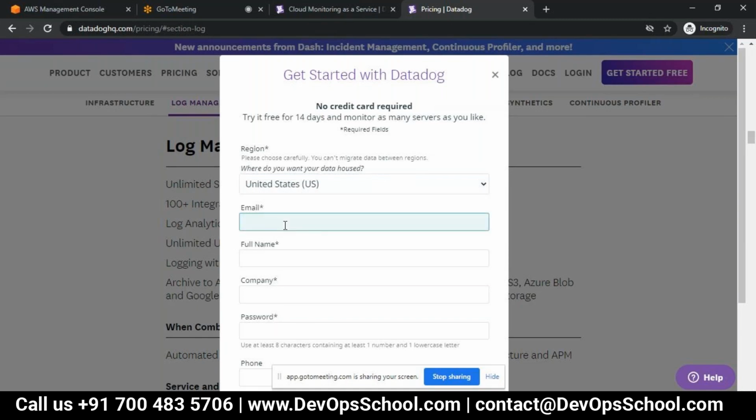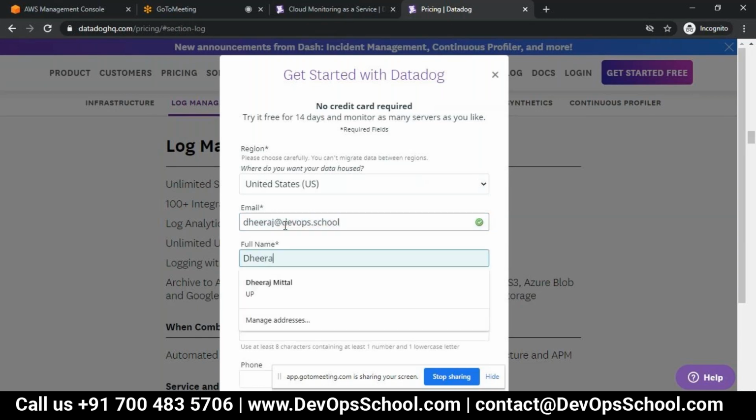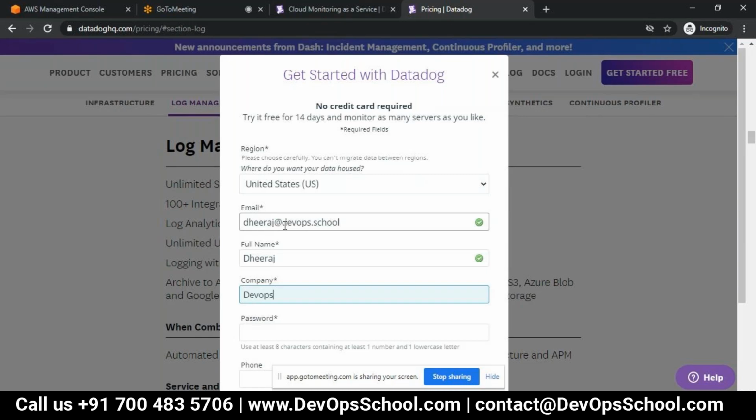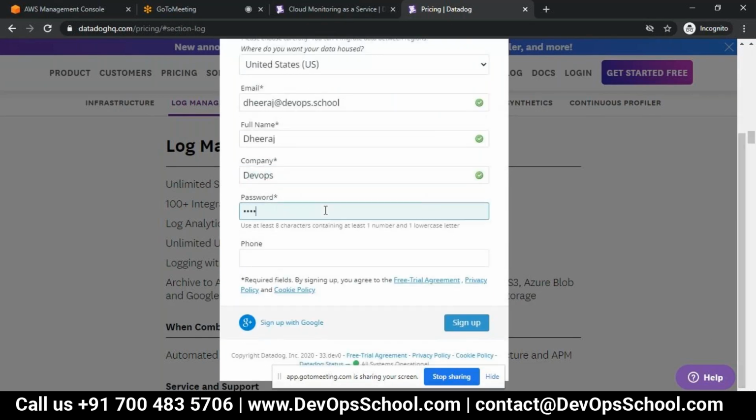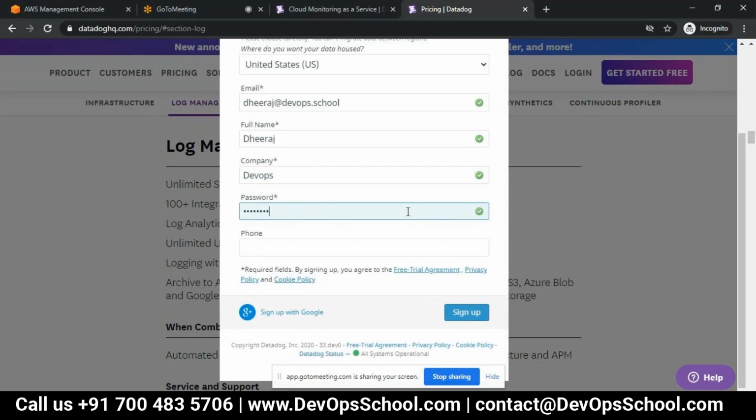Then for the free tier, you have to provide an email. Let me try with my email. Full name, company, and then password. We have a normal password policy, like 8 characters and one number, one lowercase character, which are the standards. And then, if you have a Google account, you can directly sign up with Google as well, and you don't have to provide any information. It will be single sign-on for you.